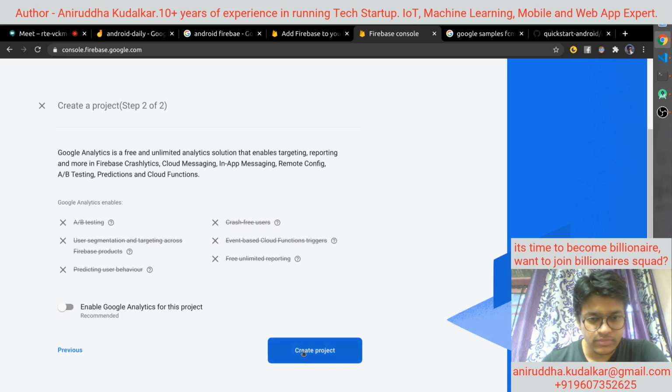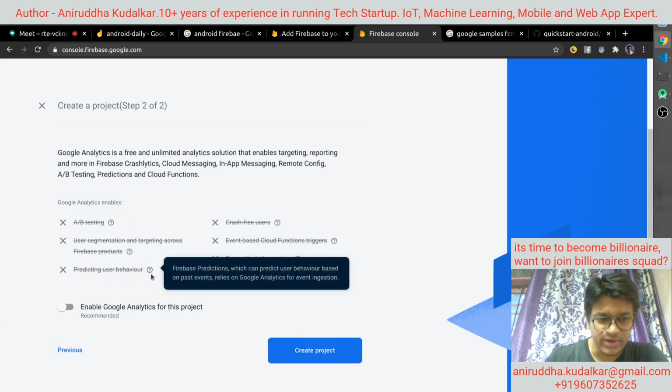Analytics means how many users install the app and other things? No, no, not that. How many users have installed it you will get on the Play Store. This is related to something else, right? Predicting the user behavior we don't need right now, right?